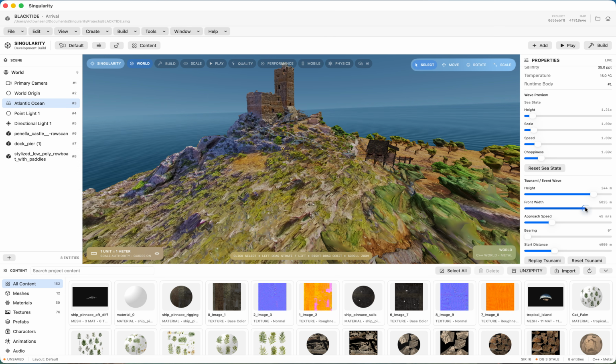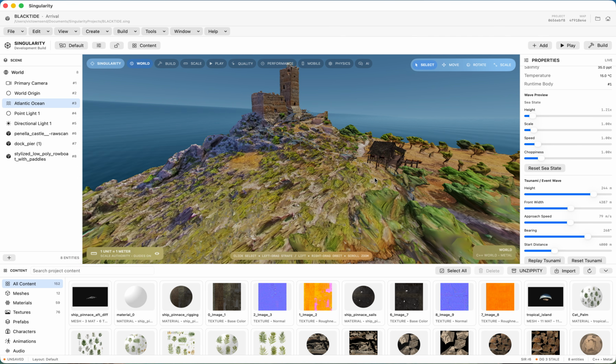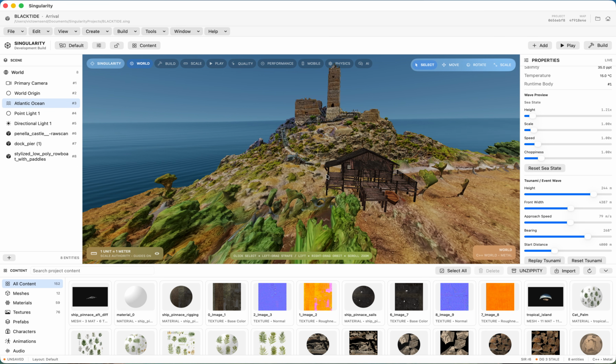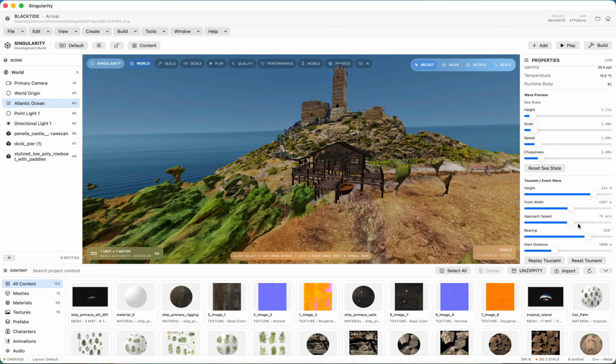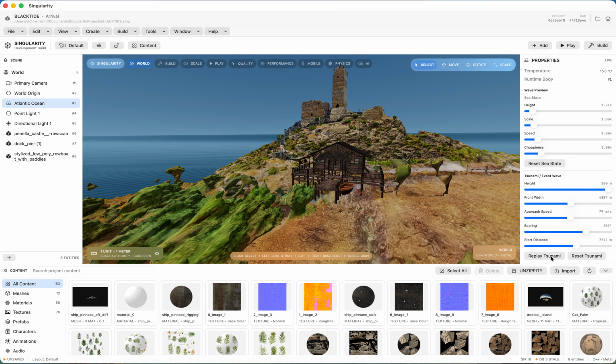Let me see. Let's get a huge front width on this sucker. Approach speed. Let's change the bearing because I want to see it hit from behind. There we go. I want you guys to be able to witness this. All right, so we got a tsunami in the background. There it is. Back it up a hair. You could just see the sucker coming on the horizon. That's insane. All right, you ready? Let's go. So now you guys will get to see a real tsunami hit this place.